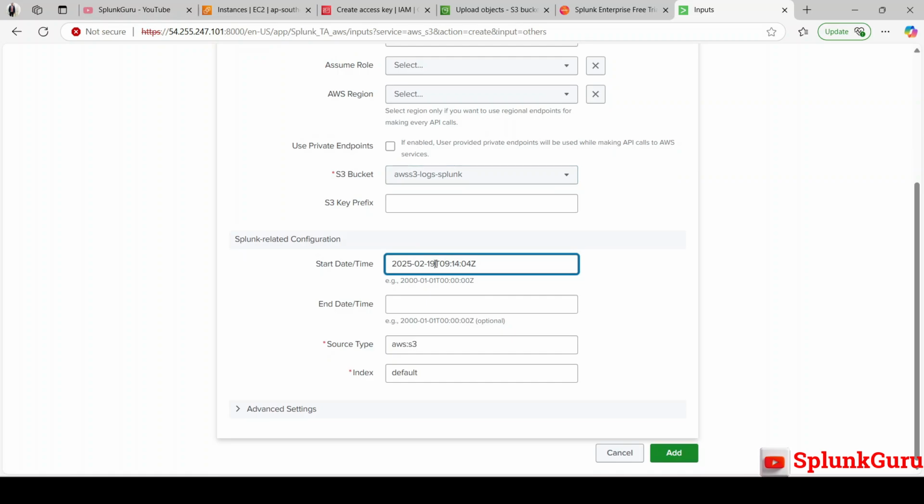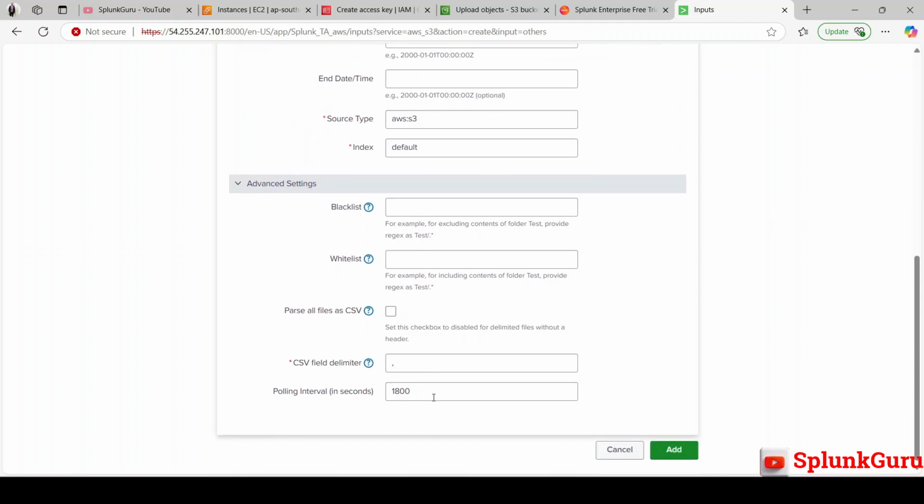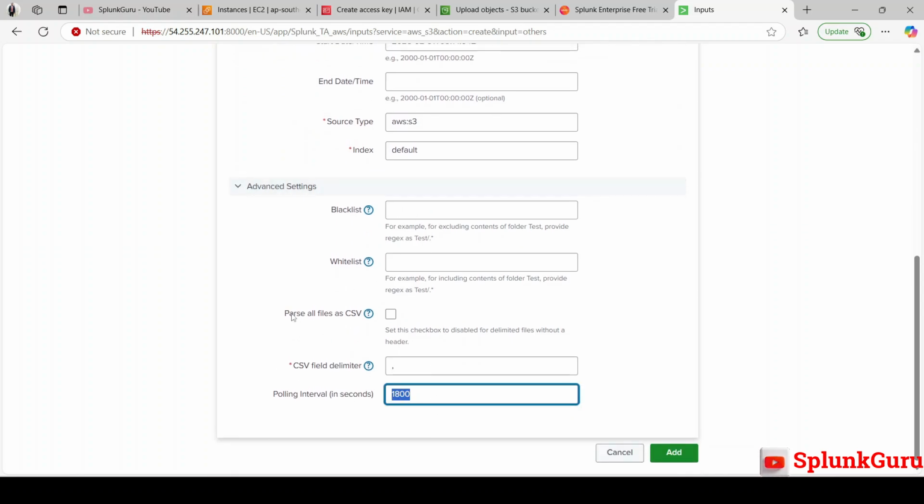Start date, just for testing, I'm giving from 1st of Feb. Any log file which has events after this date and time, it's going to pick only those logs. You have some advanced settings here, so you can change the polling interval. If you want, you can change it to every 60 seconds. Every minute, it's going to look out for any new events there, and if anything is there, it will poll.